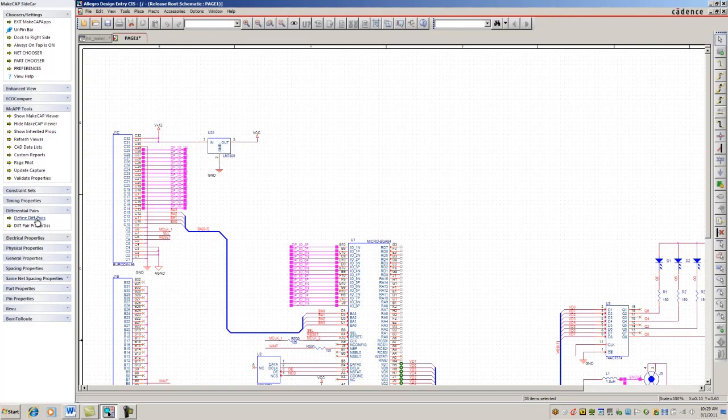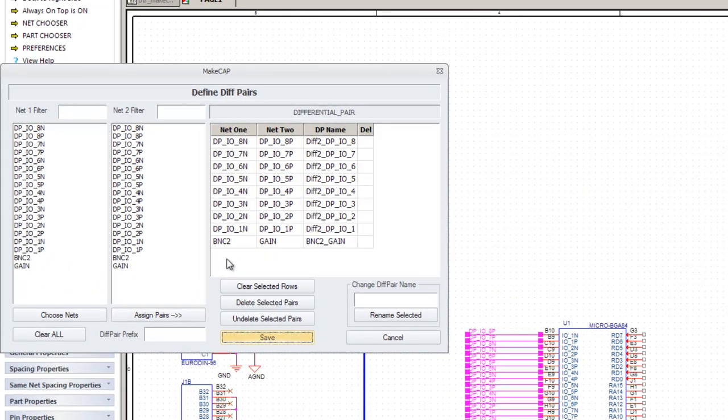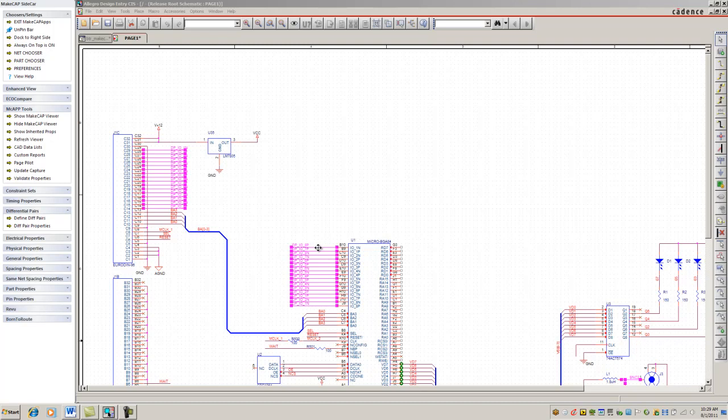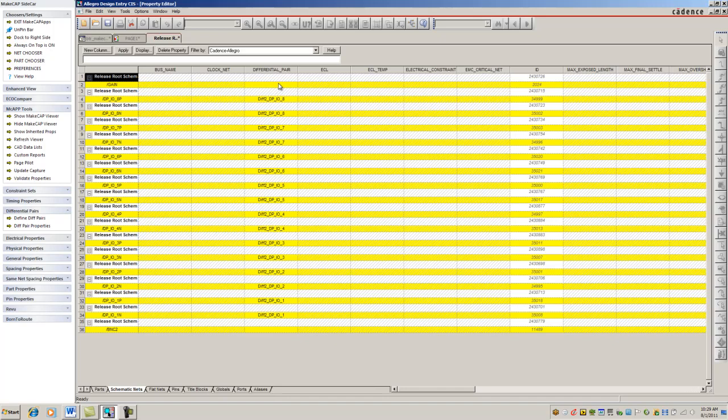Lastly, maybe I'd like to remove and delete a DiffPair object from Capture. So I'm going to select again the BNC2 that we created, and I'm going to select the Delete Selected Pairs button on the form, and that's going to put a Yes Delete toggle next to that object. And when I do a save, I've now deleted that in the Capture database. It's still selected, we can see it, but it's no longer a differential pair object, which is what we wanted to do.